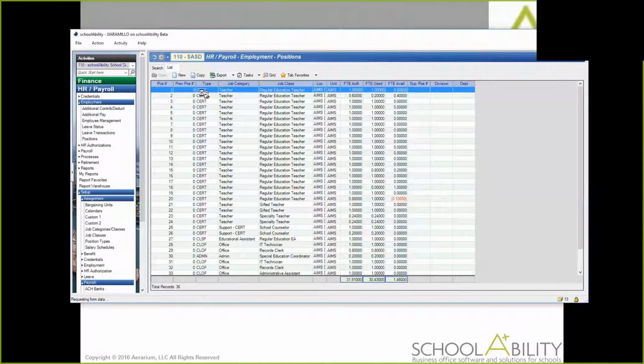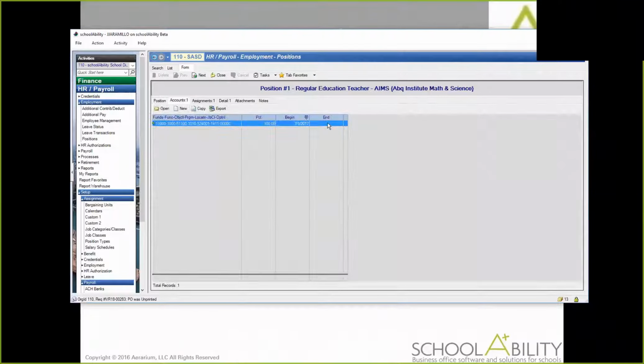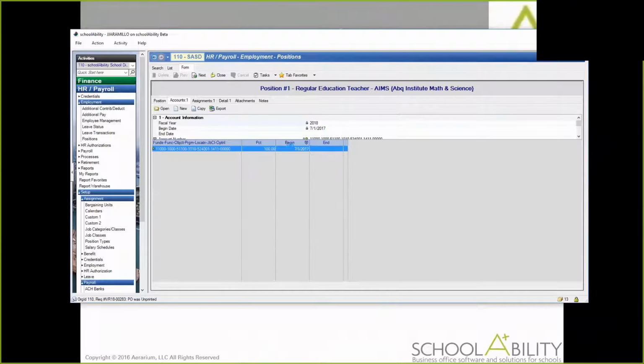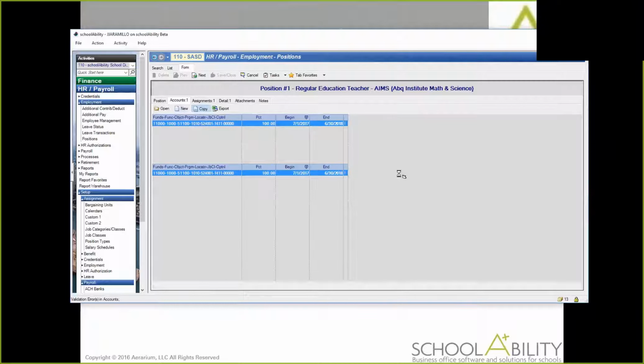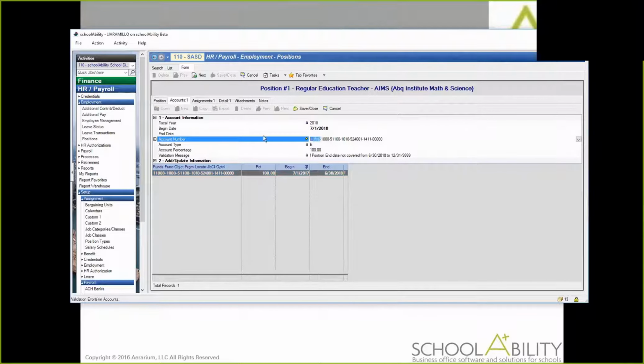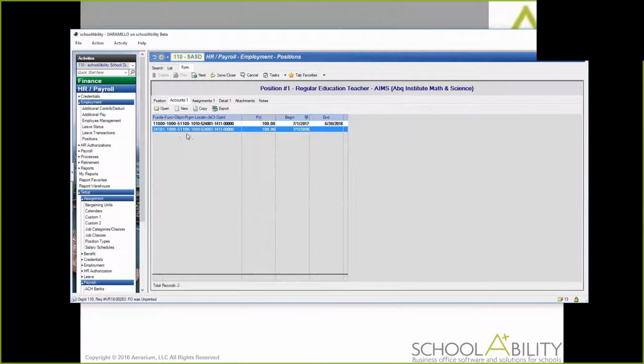If there's a change in the account code, you're going to want to open up that record. You're going to click on accounts. You're going to want to enter an end date here on this record and then copy and make the change. So say it's changing to a federal fund, for example. So we'll enter an end date here of 6/30/18. Copy. So it's the new year, and then I would change this, say 224-101. Save and close. So the next fiscal year, that's the new account code that it's going to use for this position.